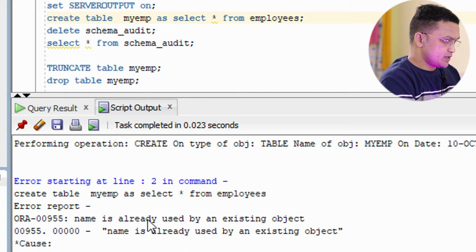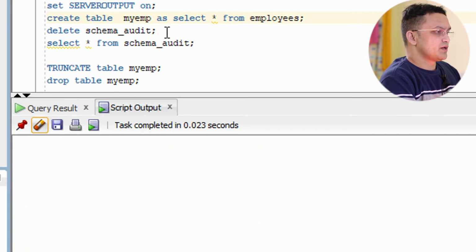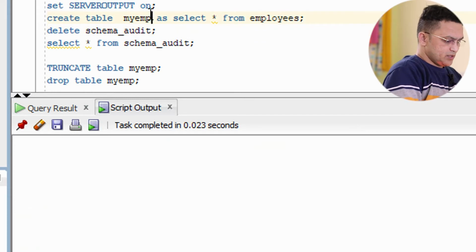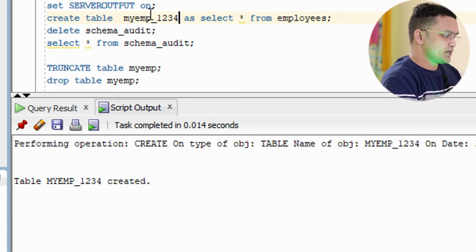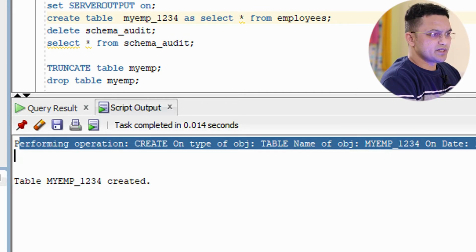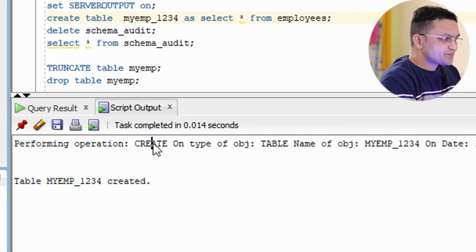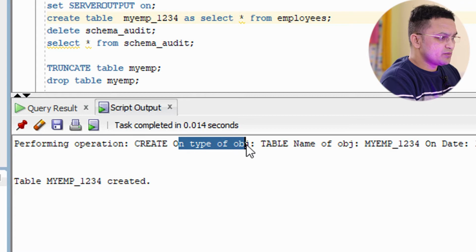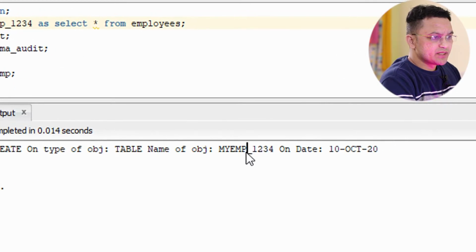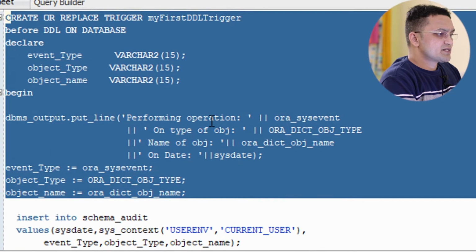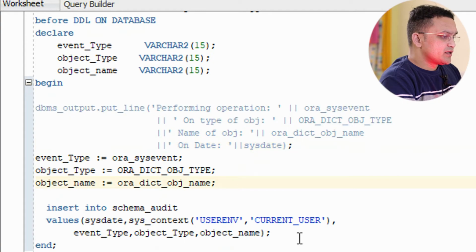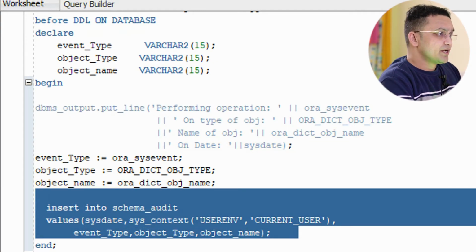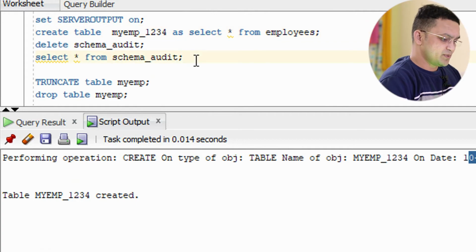something is wrong over here. The name is already used by an existing object, so let me use something else. Okay, so let me use 1 2 3. Okay, so this is the table I am using. Now let me create. So you can see over here this statement came: performing operation create on object table, name of object this one, and on which date. This is the statement. Okay, after that this statement would have executed, so it will insert the row into this table. So let me show you over here.